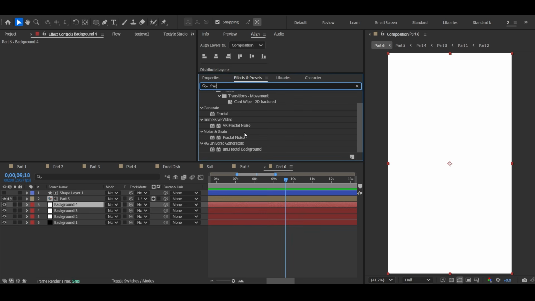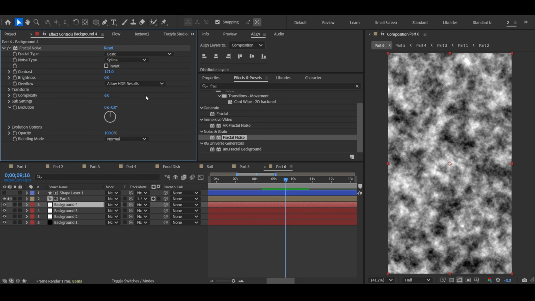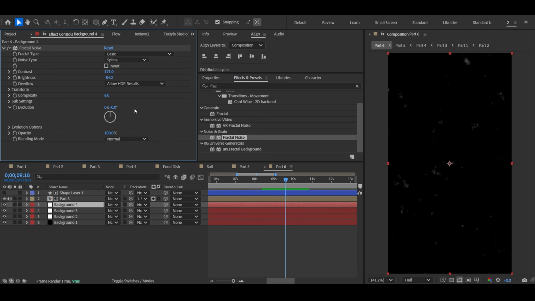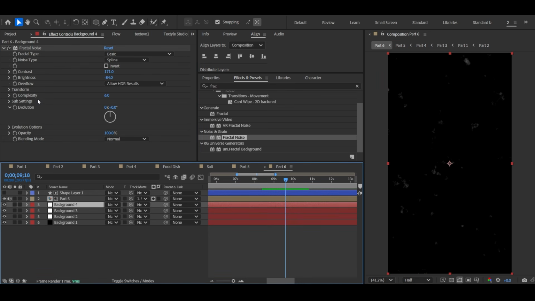Add the fractal noise effect to it. Change the noise type to spline. Set the contrast to 171, brightness to -84, and complexity to 10.5. Now, change its mode to add.